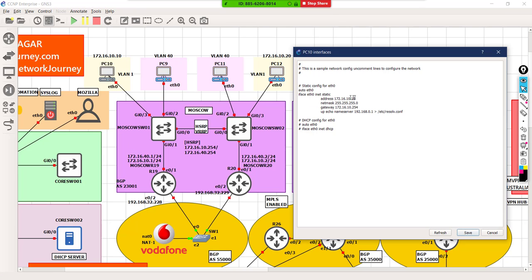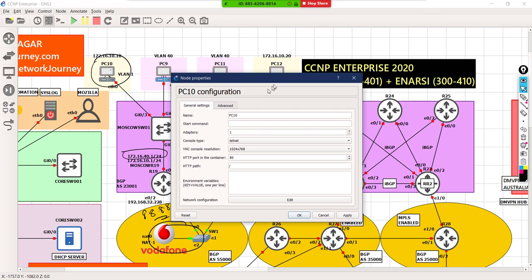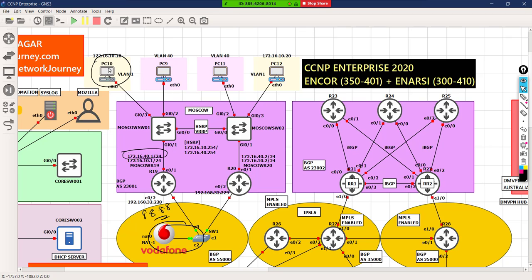So let's say I have configured a class C IP address on this computer, and for the gateway, I'm going to give the gateway of the first router, this one. Okay, so this computer user has a gateway of this to reach the internet. Okay, I'll try to ping 8.8.8.8. So let's do that first. So let's power it on.